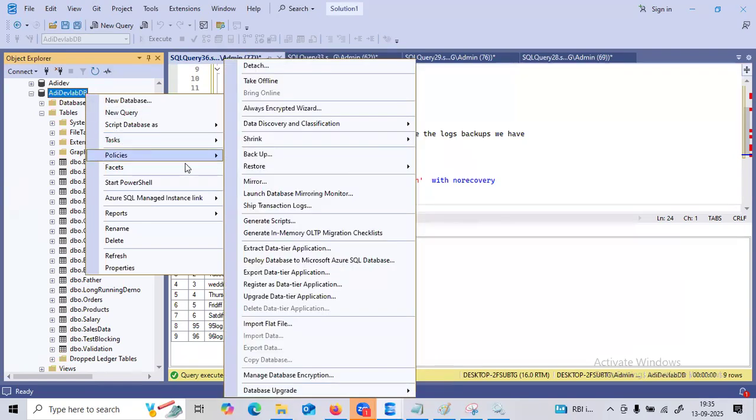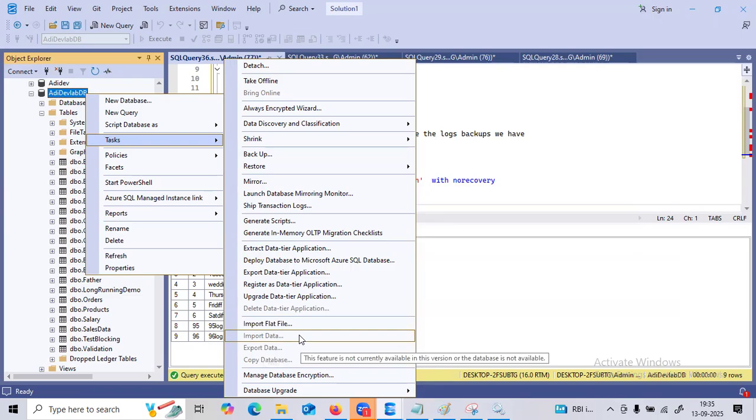Task. Then go for extract data there. Oh, see here, my option is grayed out. Okay, 2022. Maybe some SSMS issue. See, if you see, this option was grayed out. Maybe 2022 developer edition is not giving you this feature.